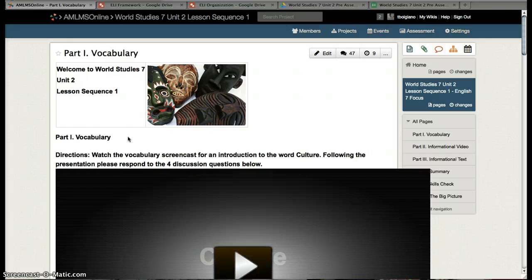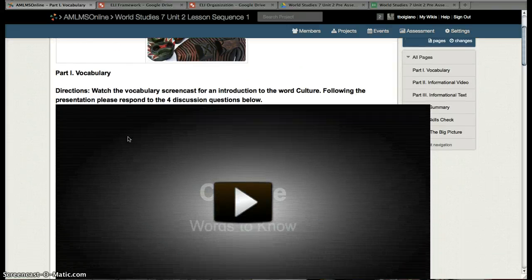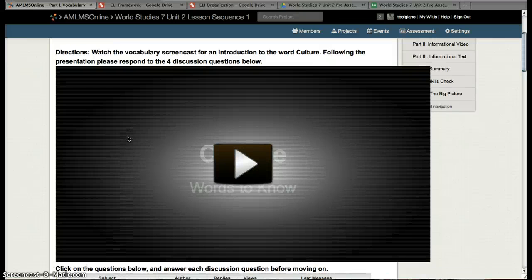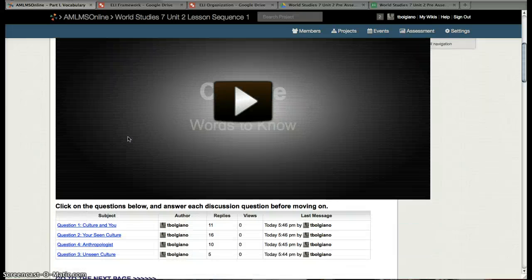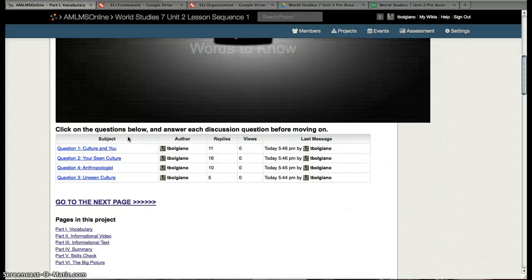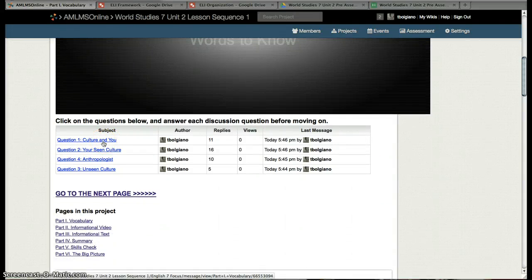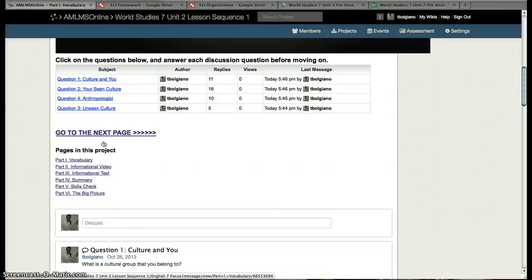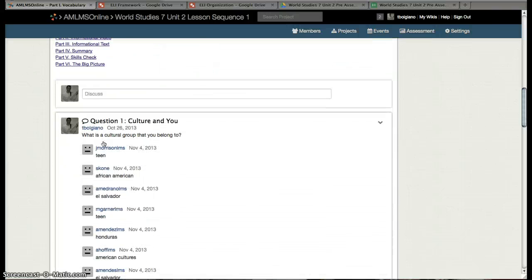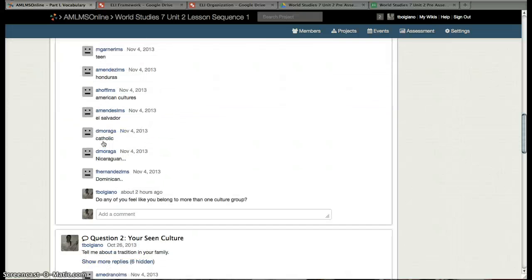Here I start on the first page, which is vocabulary. This unit is about culture, so I featured a screencast that has to do with culture. Here they're learning about seen and unseen culture. After they view the screencast, there's a series of questions that they can answer in the discussion area. I've summarized them here, but you can also scroll down to the bottom to see what everybody's talking about.